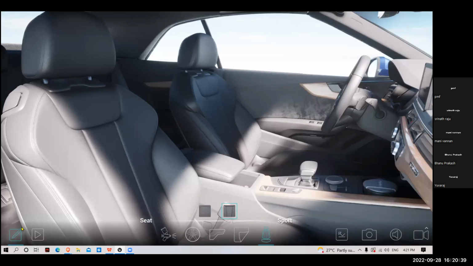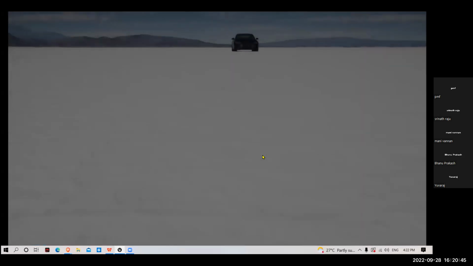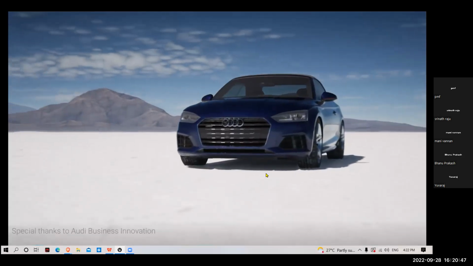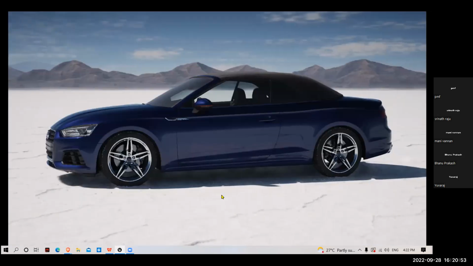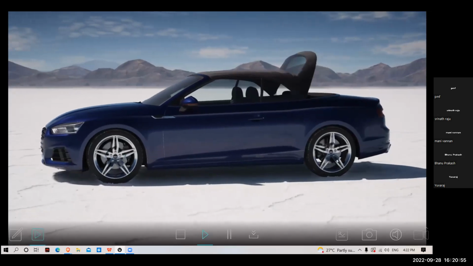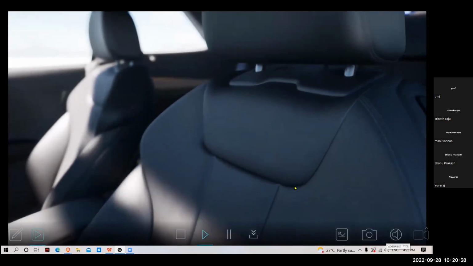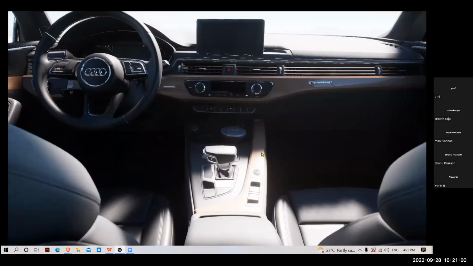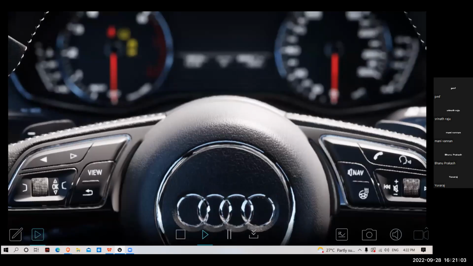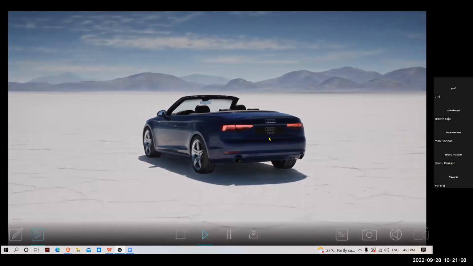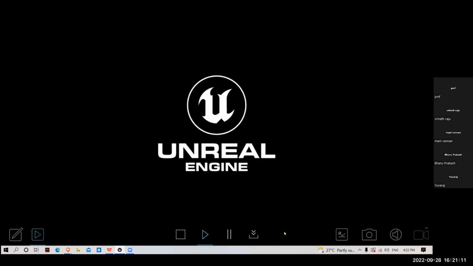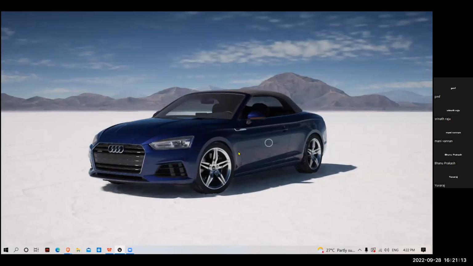And we even have a video. If I play the video, this is how they have added multiple options to the car configurator.